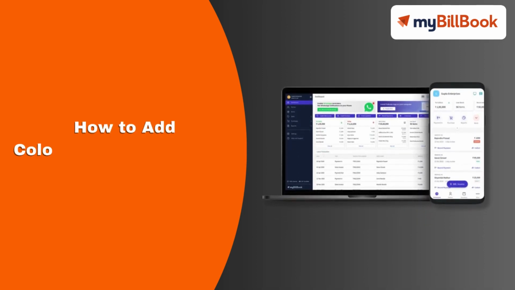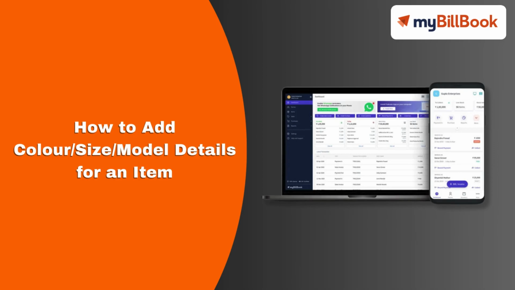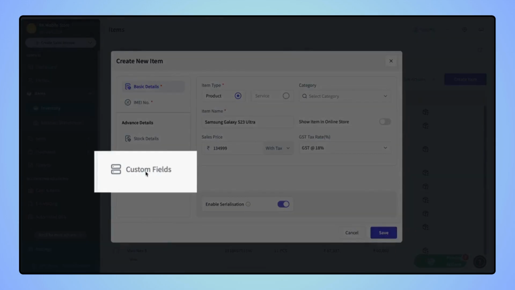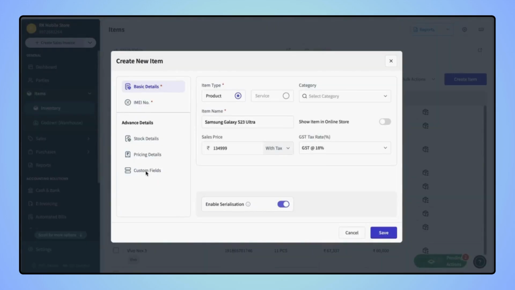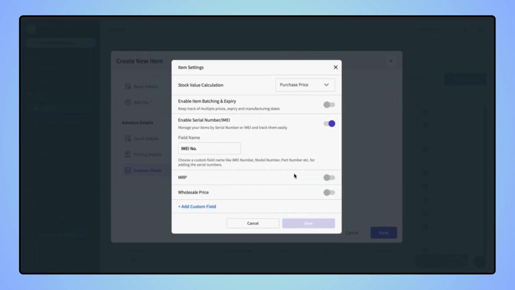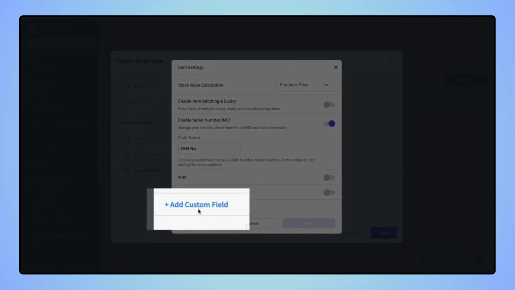In this video, we will see how users can add color, size, or model details for an item. On the Create New Item screen, click on Custom Fields. Then click on Create Custom Fields. Now, Item Settings menu will open, where users have to click on Add Custom Field.